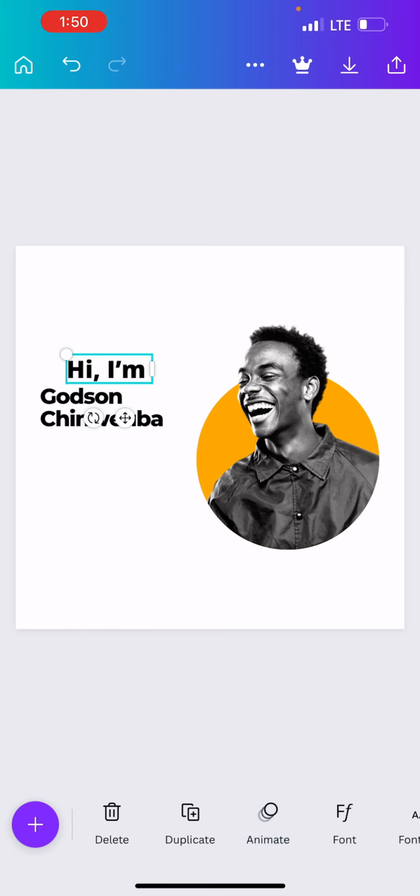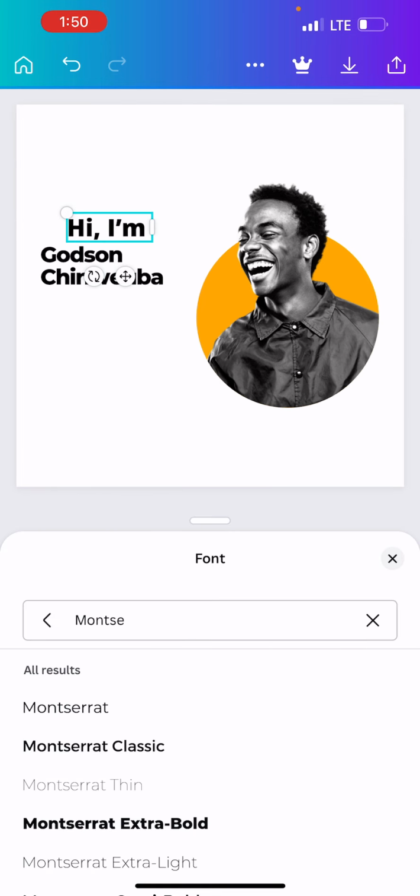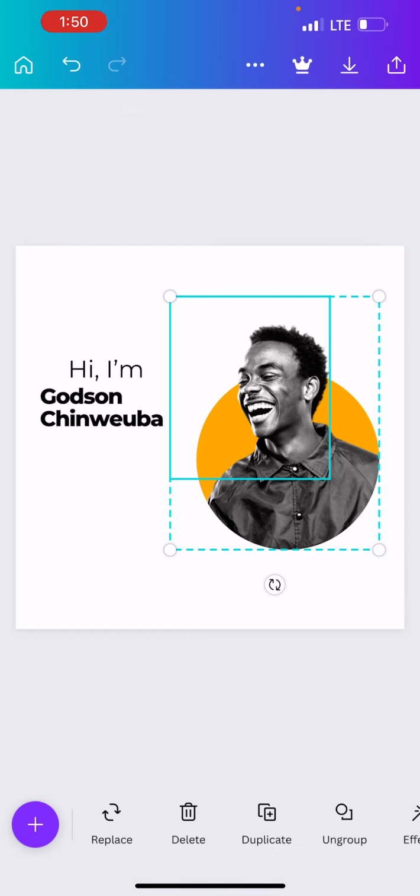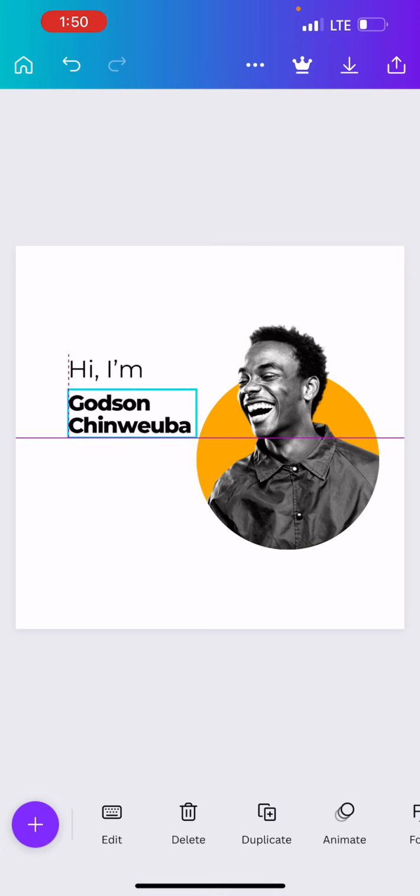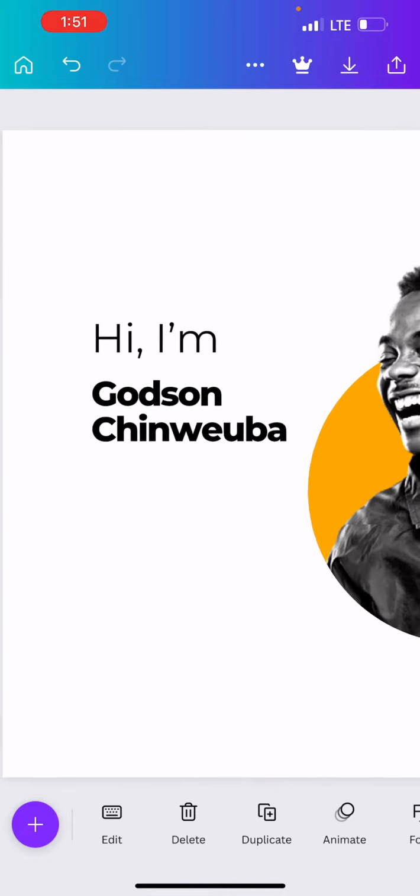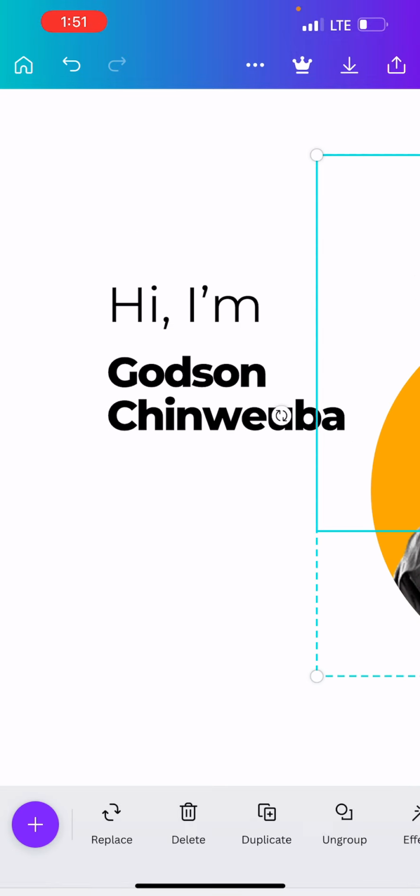Then I'm going to select this intro part and change the font, same Montserrat, but just the normal version. So with this, what you're creating is a little variation between the text, so you shift focus to what you really want people to focus on. Okay, so I'm going to reduce the size of this "Hi, I'm".